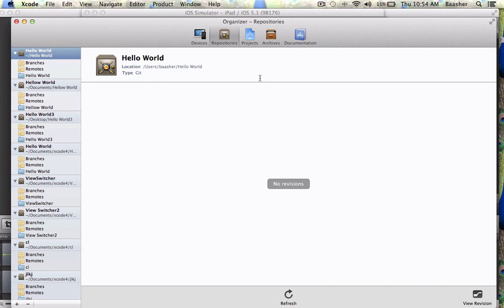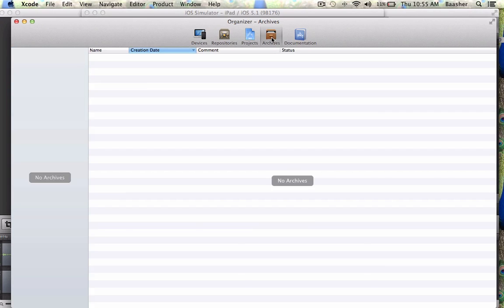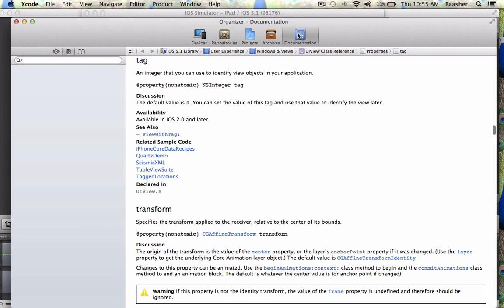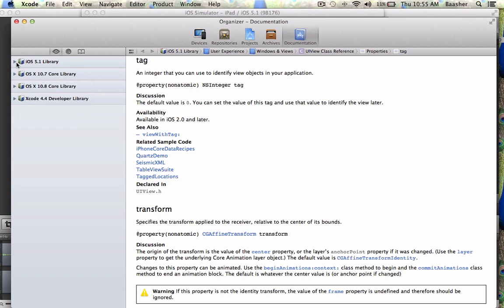Repositories, these are all my projects, Hello World and all that. Projects, again, a different view of your repositories. Archives, as we go into make different versions and we archive them. Documentation, now very important. See these little icons, an eye, it shows you different kinds of documentation, the iOS 5.1 library and such. We are just interested in the iOS 5.1 library and the Xcode developer library.